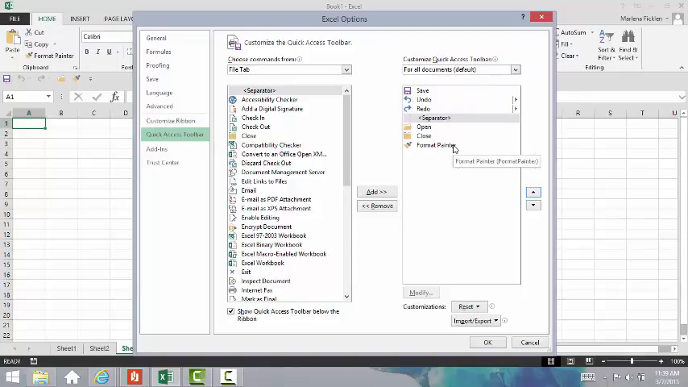If I want to remove a tool from my quick access toolbar, I can select the tool, come to the middle here to the button that says Remove, and select Remove. If I find that I do not like my customizations, I can come down here to the bottom under this right-hand box to Customizations. I can click the drop down. I can reset only the Quick Access toolbar, or I can reset all customizations.